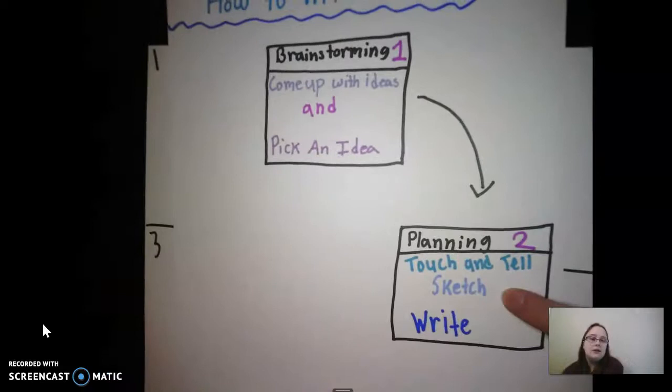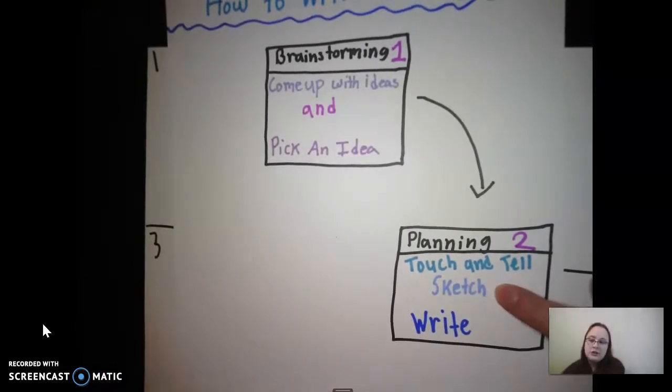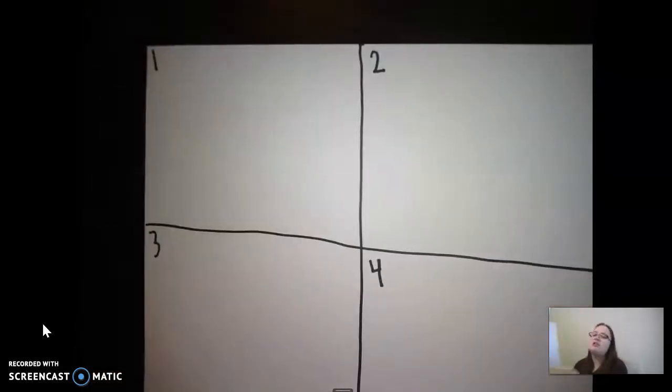Next, we have our sketch. So a sketch is just a super quick drawing of a picture. It's not one that has a lot of detail. It doesn't have color. This is just a super quick sketch that you're going to do with your pencil.